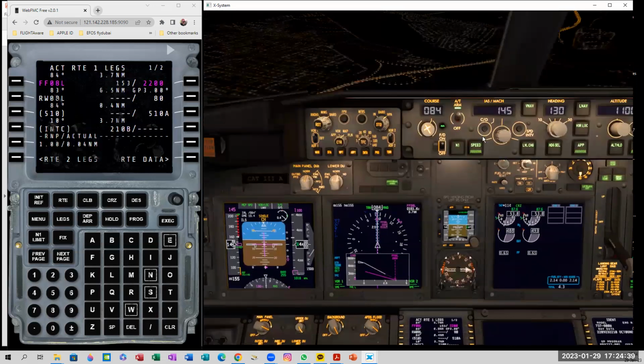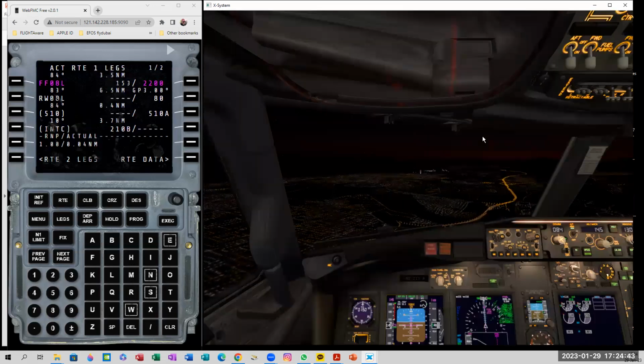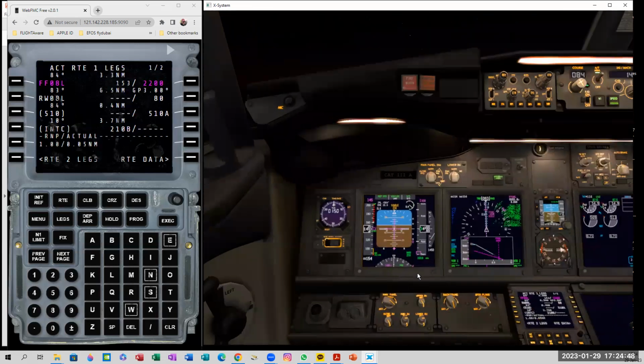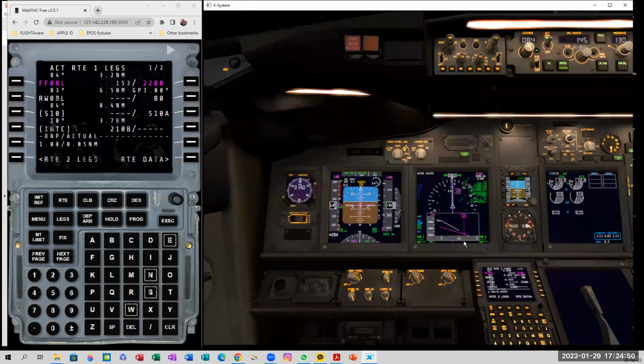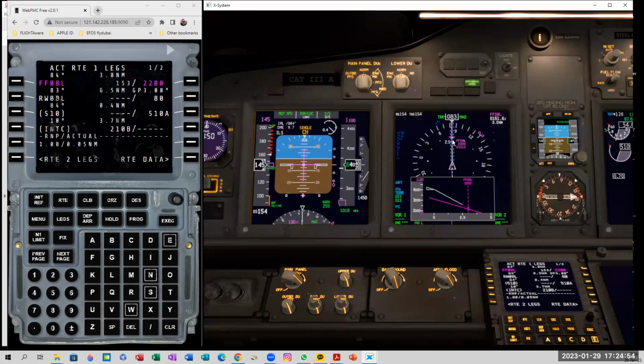Let's just have a little look outside and see what it looks like. There's the runway in front of us. We are high and we are regaining. We want to make sure we regain our path. Now, if you look at the VSD, we've got still 2.7 miles. It looks like the VSD will have us intercept before the final fix.